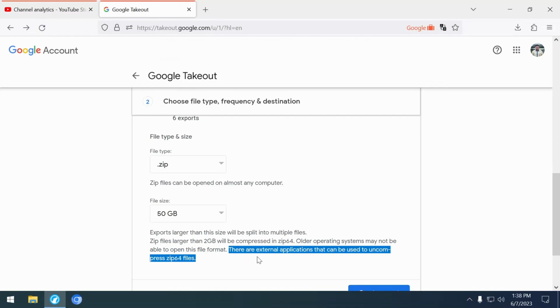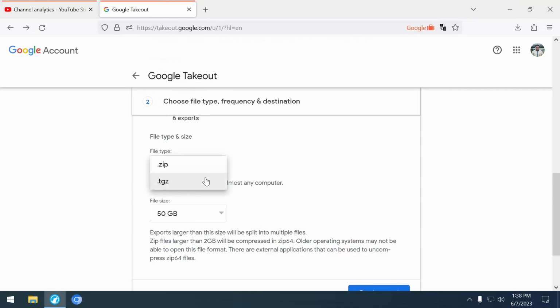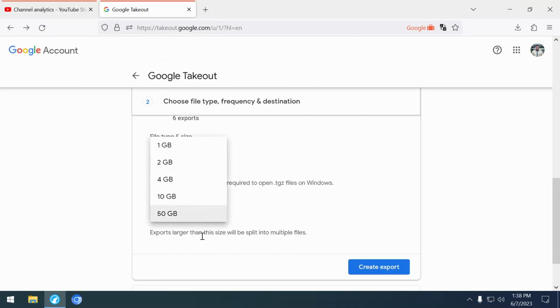And it says there are external applications that can be used to uncompress zip64 files. And those external applications, as I've mentioned, 7-zip and WinRAR are great examples for those of you on Windows. However, I'm not sure for those of you on Mac OS. But I'm really sure for Linux you'll be able to open these kinds of zip files with no problem. Now, this is the reason why I recommend the TGZ format. This is because you could get away with a larger cutoff.